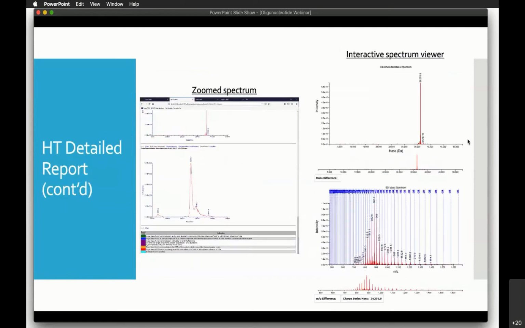A little more detail on the report. If you scroll down, you actually get into the chromatograms and spectra. So on the left-hand side, I've got a zoomed-in version of the deconvoluted spectra. That's just zooming in to a range of like 150 Daltons around the target mass peak, or the base peak.